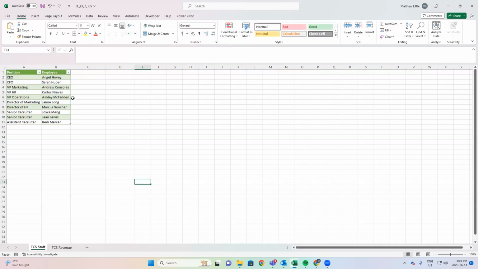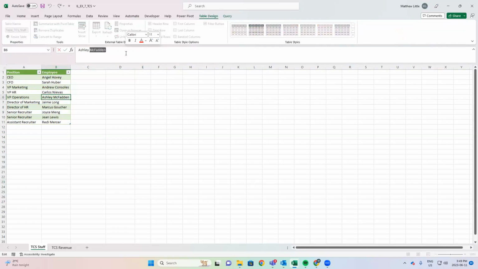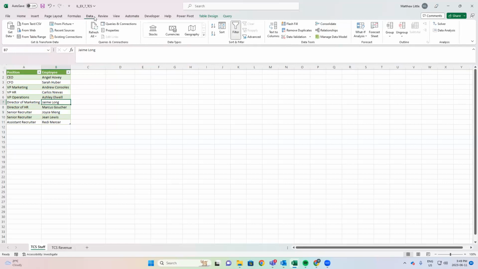Let's go where Ashley McFadden is, and we realize we have the wrong last name, so we're going to change the word McFadden to be Elwell. Okay, so you can change any of this data. If we go to the data tab, there is a way under queries and connections. So if you update your root data, you can always refresh your connection. So if we hit refresh, you can see that it takes it back to McFadden.